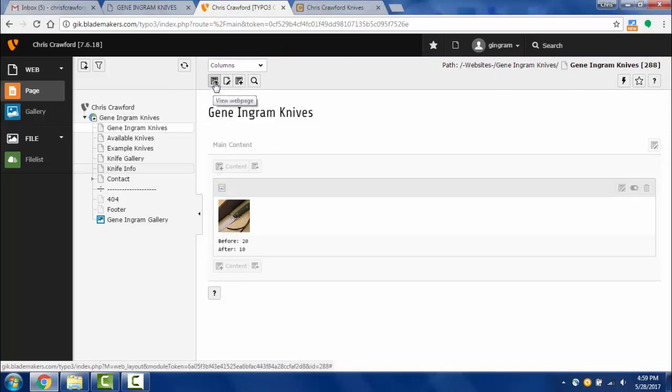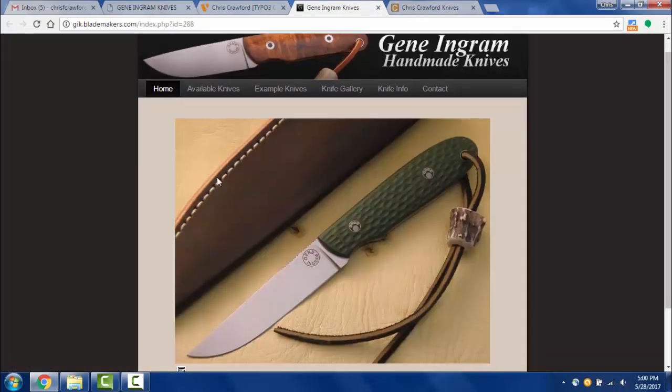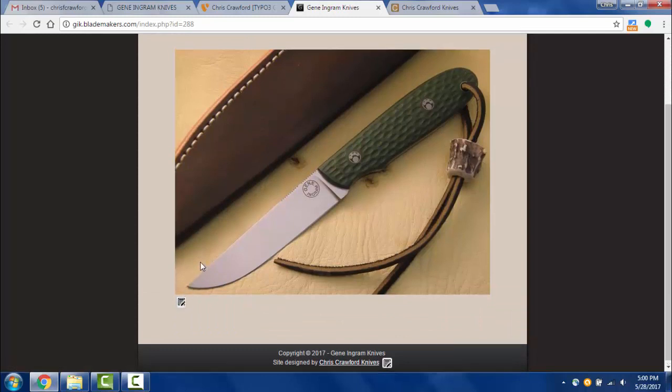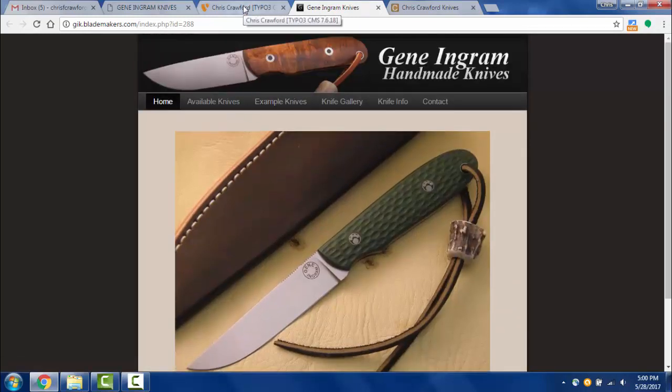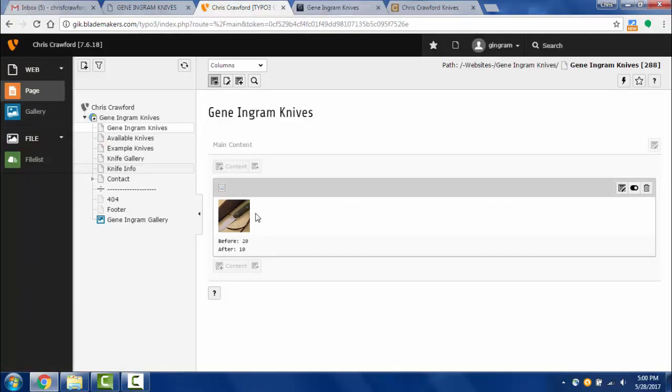If we want to, we can click this View Web Page button, and it pulls it up. And so we can see we got a little editor thing right there. But it pulls the web page up, and so we know that this is the one we're working on. All right. So the only thing that's in this main content area is this picture.